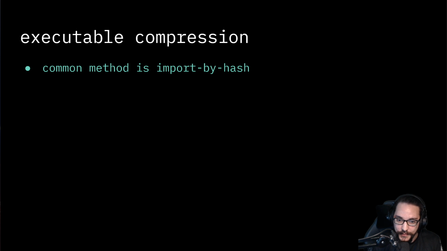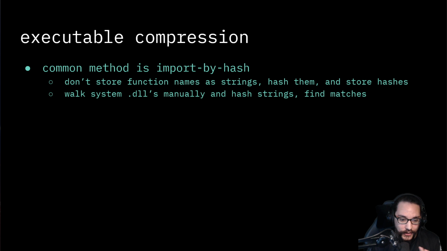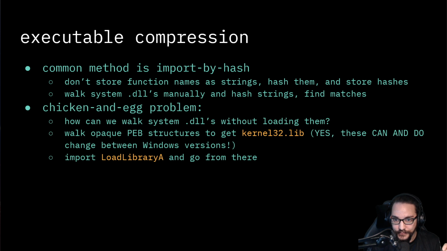A common method used by 1K and 4K compressors is called import by hash. Instead of storing all those strings, we store hashes of those strings. For example, you could take a 12 character string and hash it down to 4 bytes. Then you walk the system DLLs manually, hash the strings that are in those DLLs, and compare them to your hashes, using that as a match rather than a full string match.